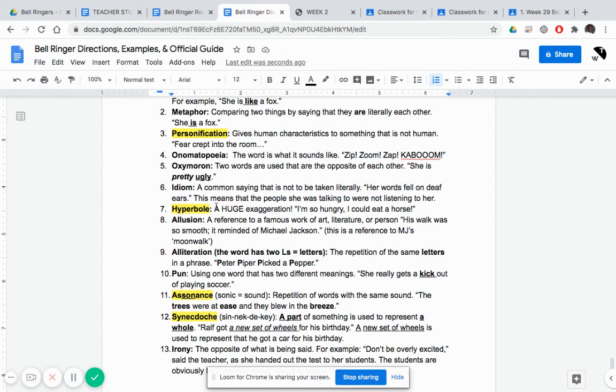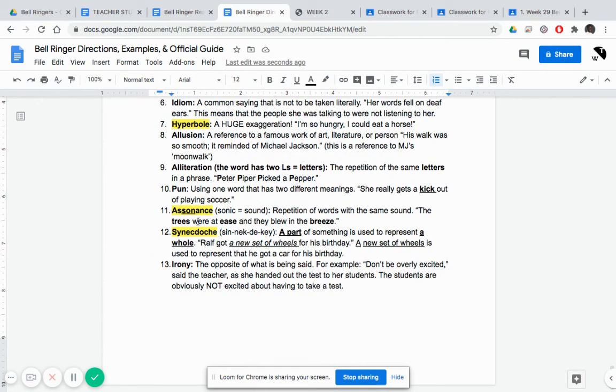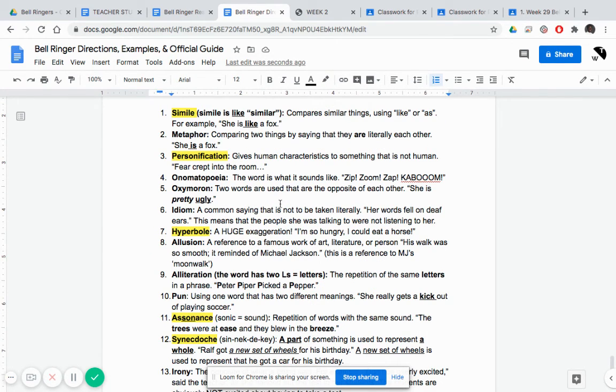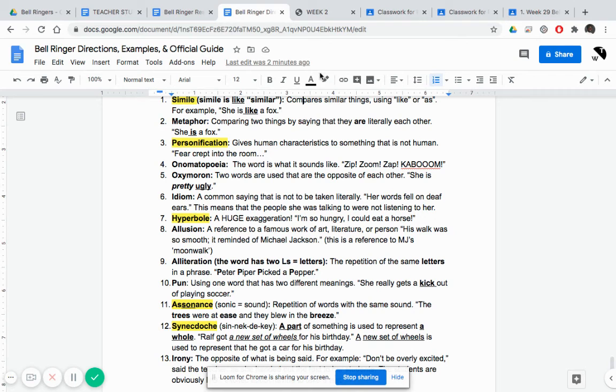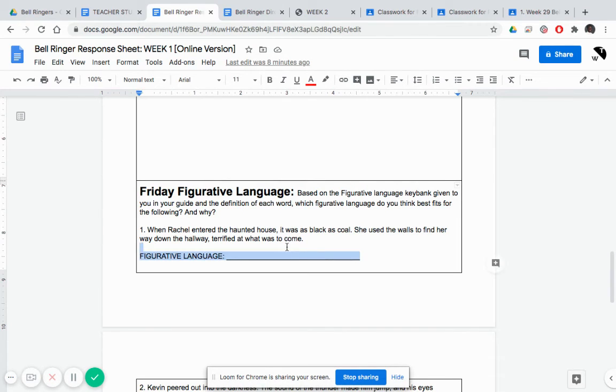So go through and make sure you familiarize yourself with all these 13 things. These are the 13 that I emphasize in this class. There's a ton more, but you need to be familiarized with these ones. Go through, make sure you understand the definition of them, and I don't want you to just randomly guess. I want you to really give your best effort here. Once you think of one, let's say you thought this one was simile, I'm just making it up.